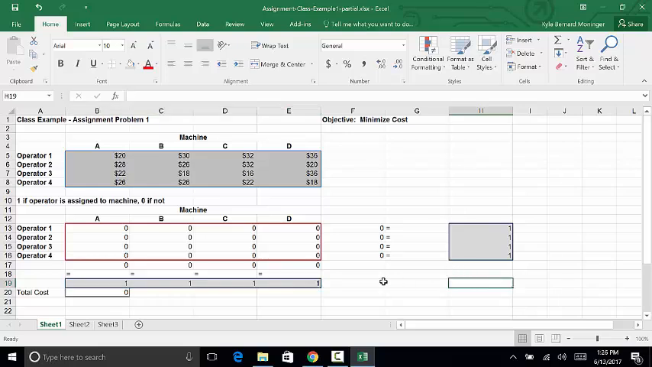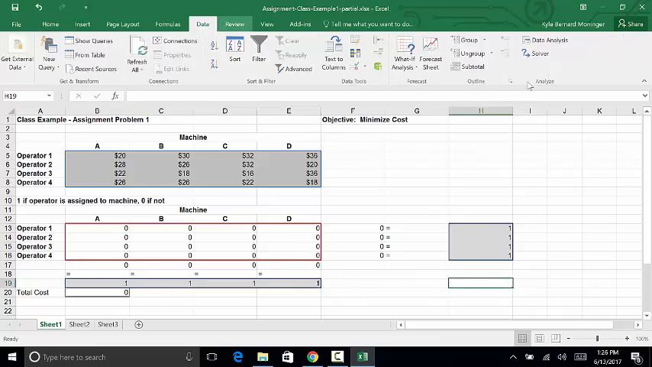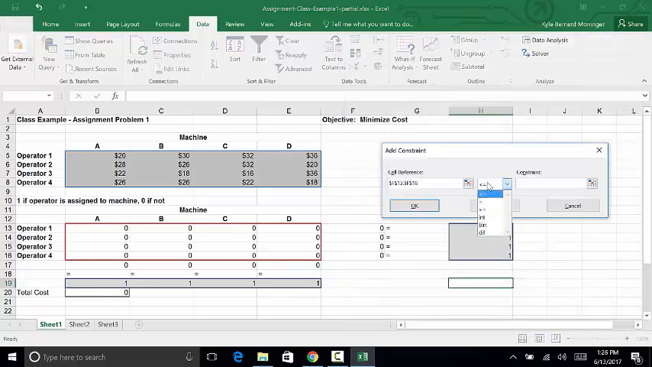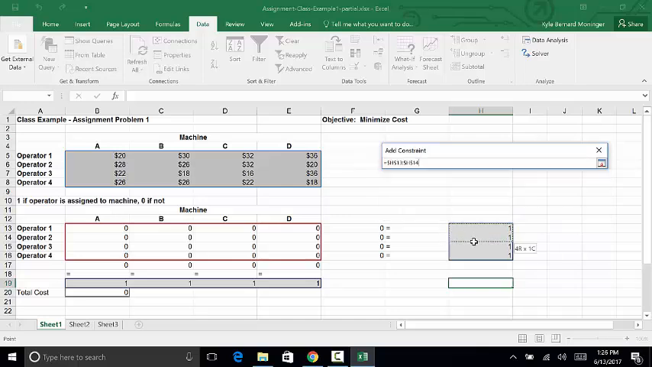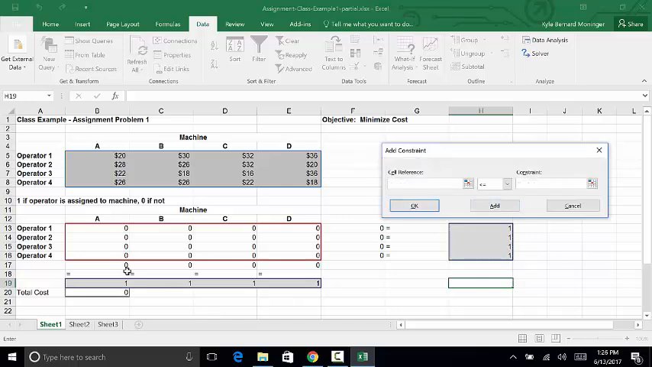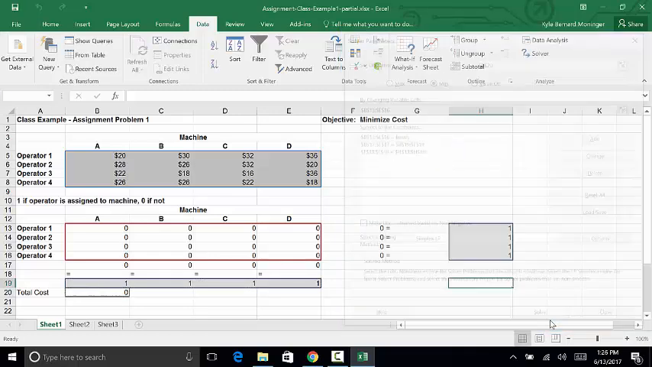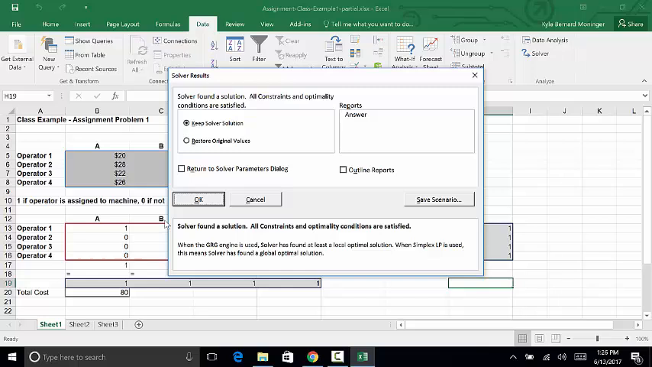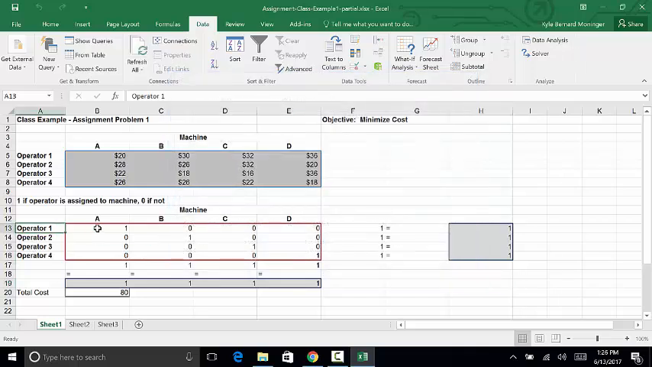Let's go back to Solver and add these constraints in and see if our solution makes more sense. Okay, there we have it. Each operator is now assigned to one machine, so every operator is doing something, and every machine has exactly one operator to it. This solution gives us a minimum cost of $80.